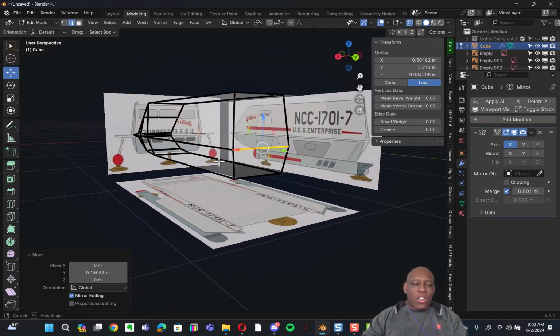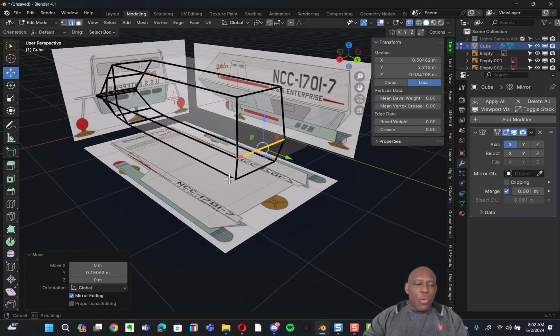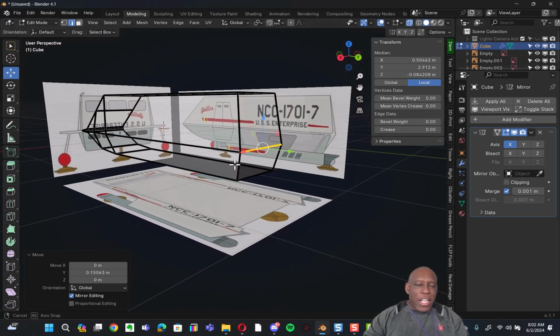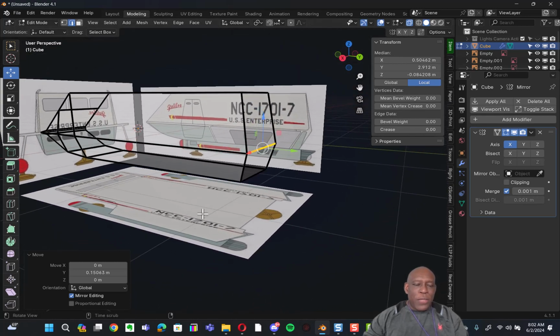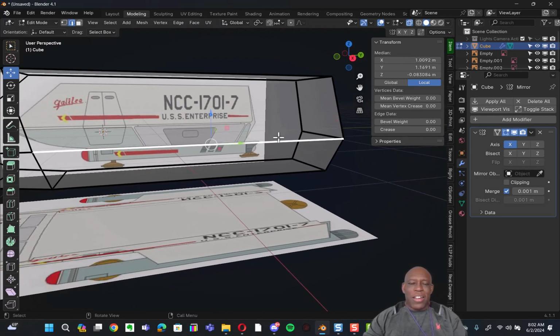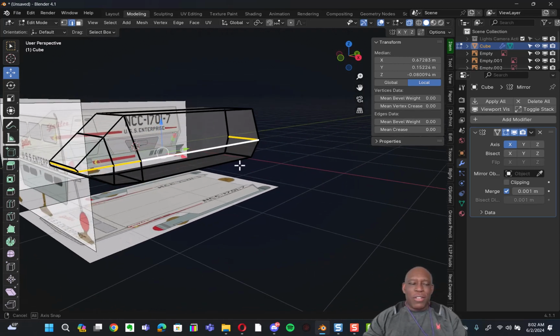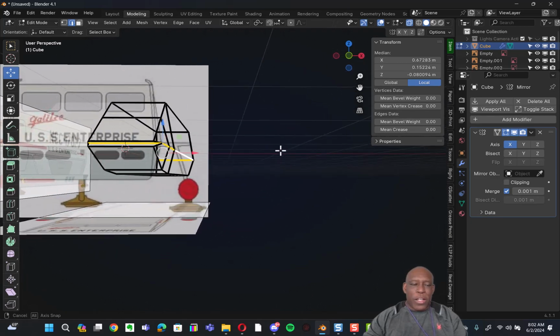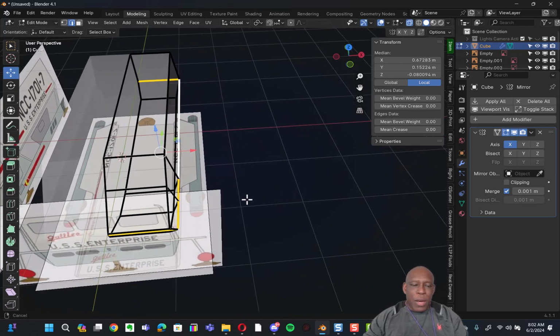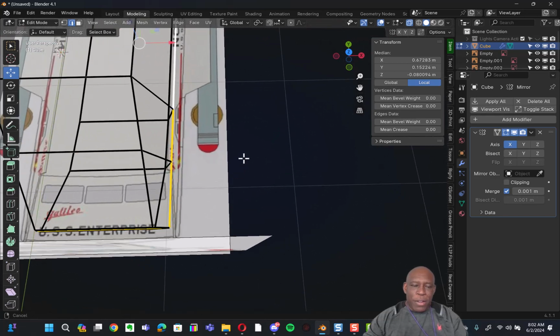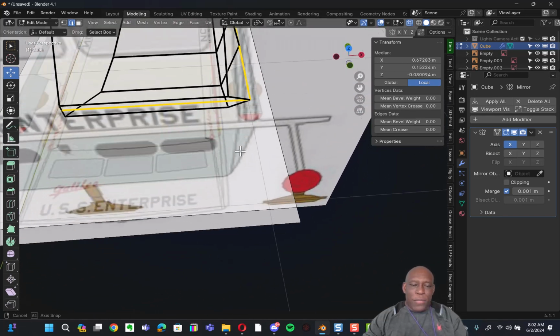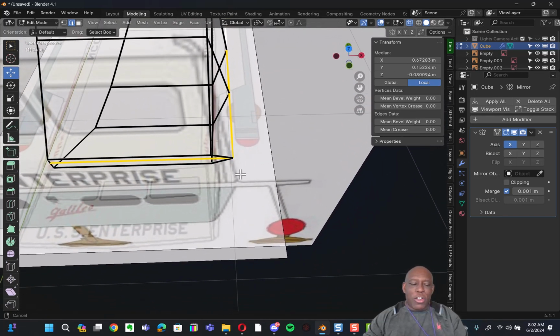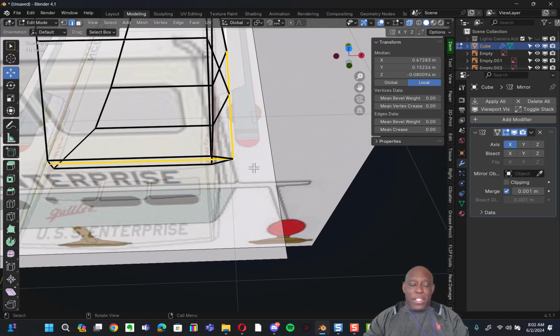All right, so we could actually model these fins directly off the body. Watch. Double click the edge. I'm going to show you another trick. We got a little bit of a problem here that I didn't see, but I can fix that very quickly.